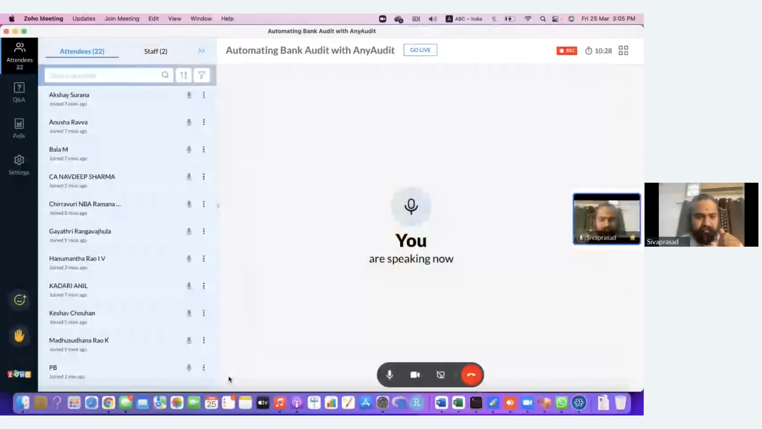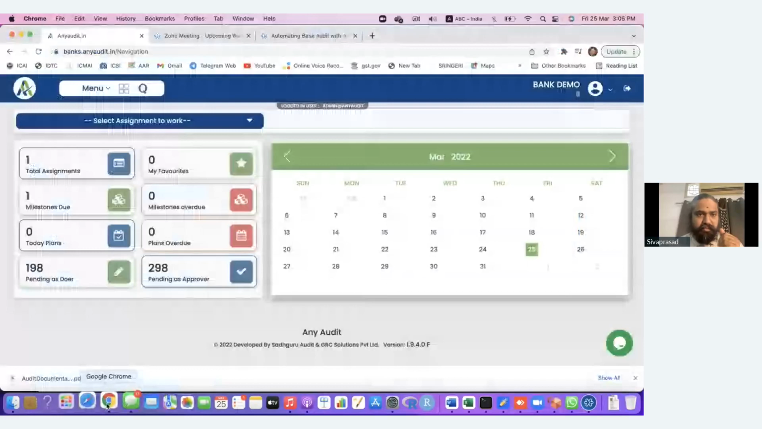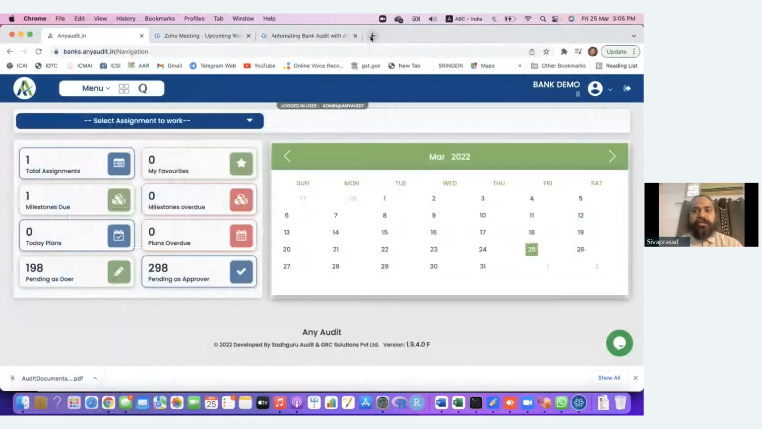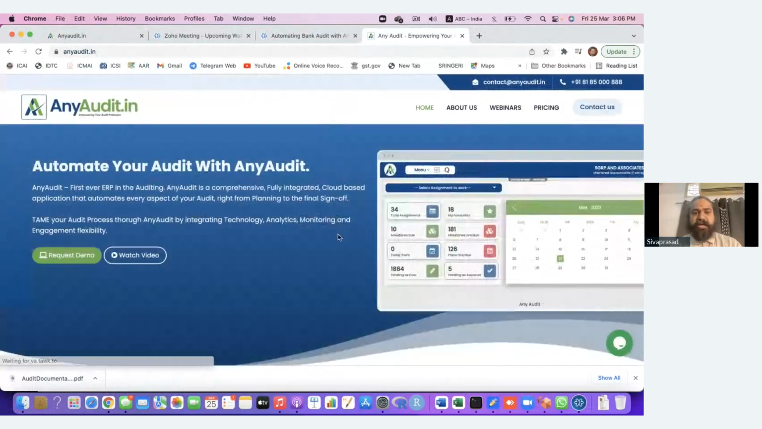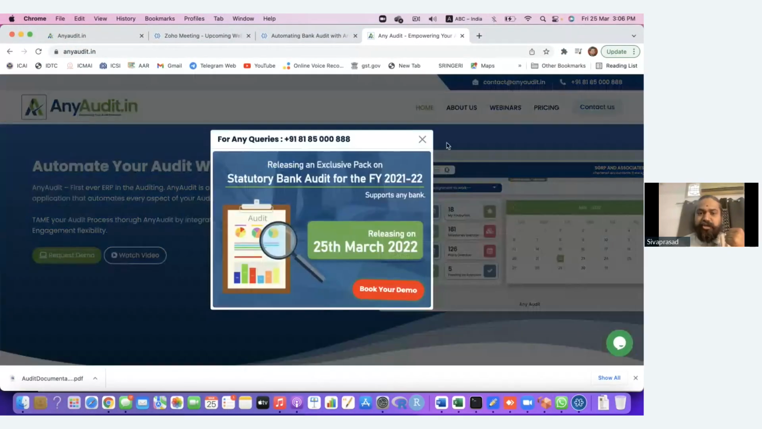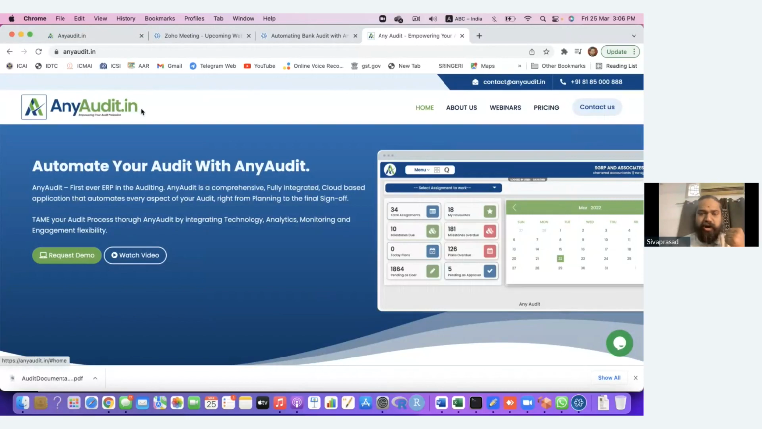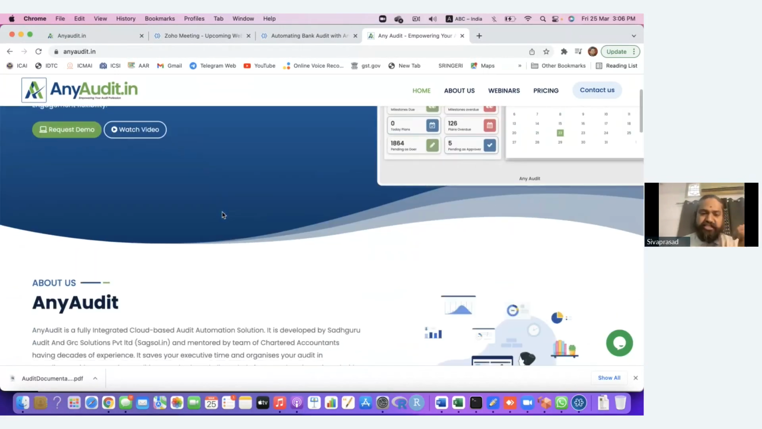So here we present AnyAudit.in, which is an ERP into the auditing world. With this, you can automate, as the name goes, any of the audits, be it statutory audit, internal audit, management audit, forensic audit.